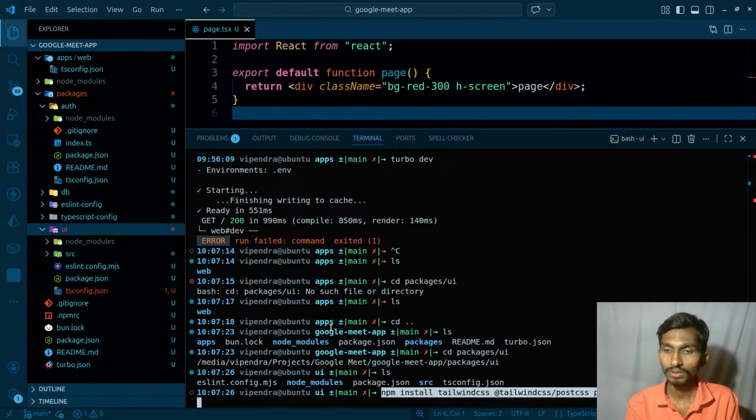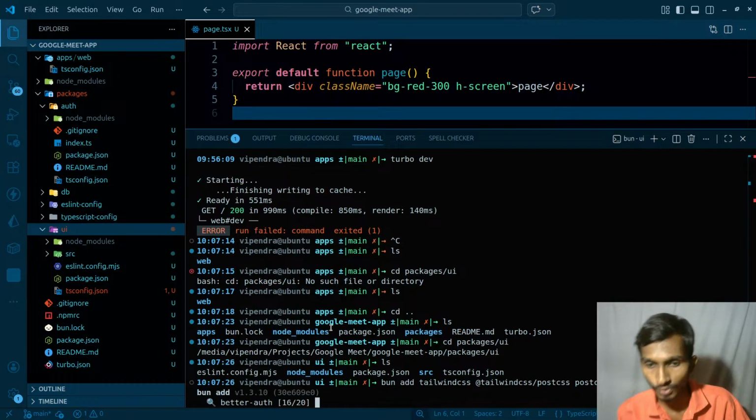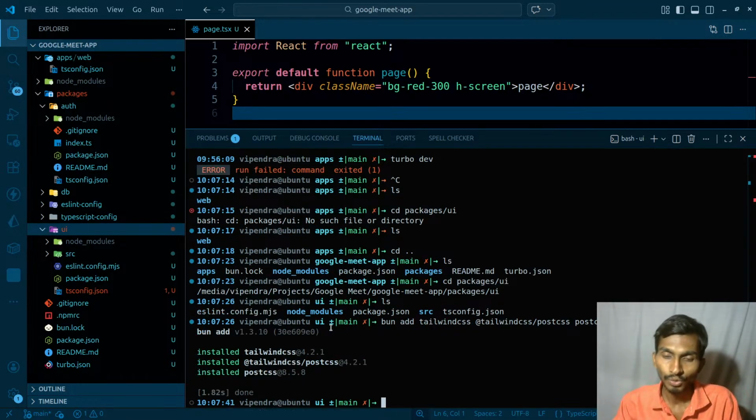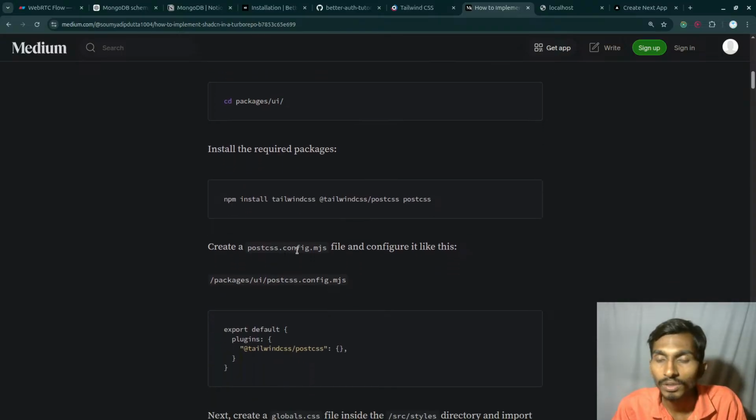So these are the packages. Having said that, there should be bun rather than npm install, bun add, and this is how they are going to be added. So let's simply add all of them. The installation is quite quick. That's the best thing about using bun.